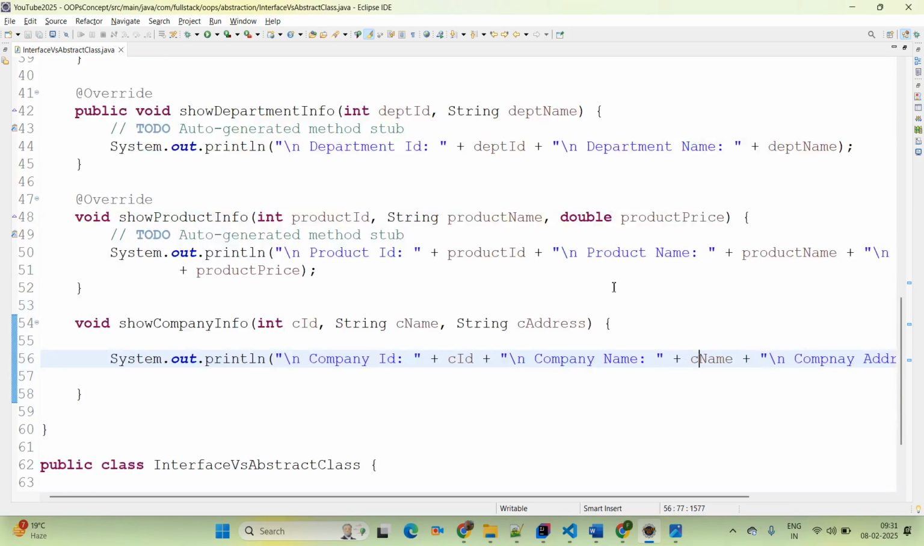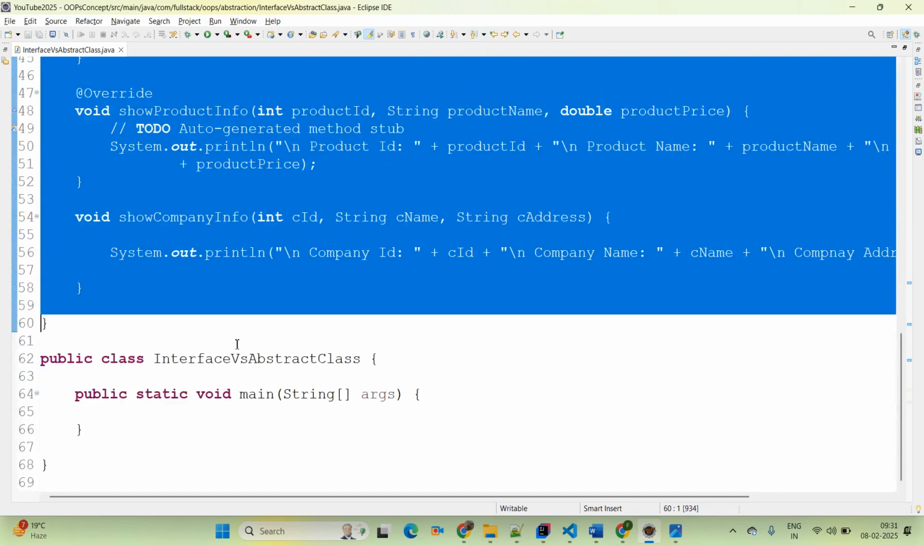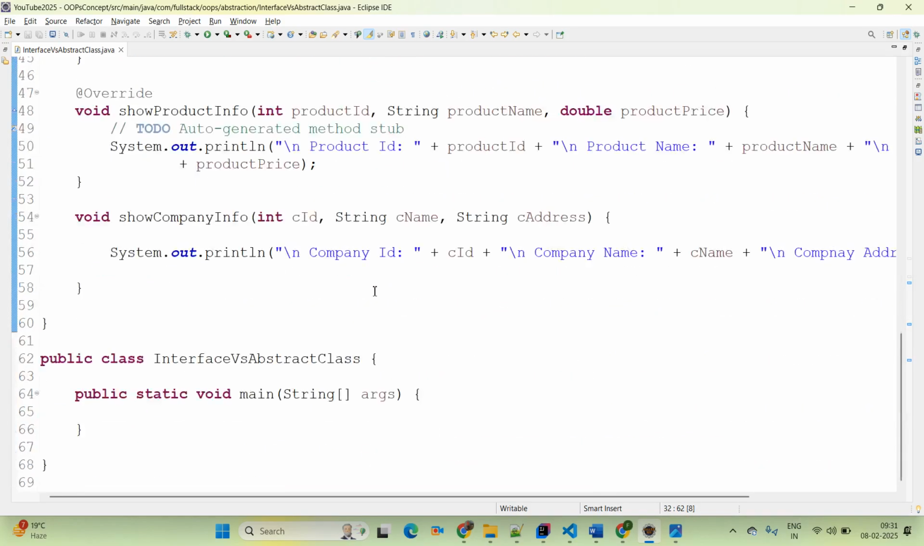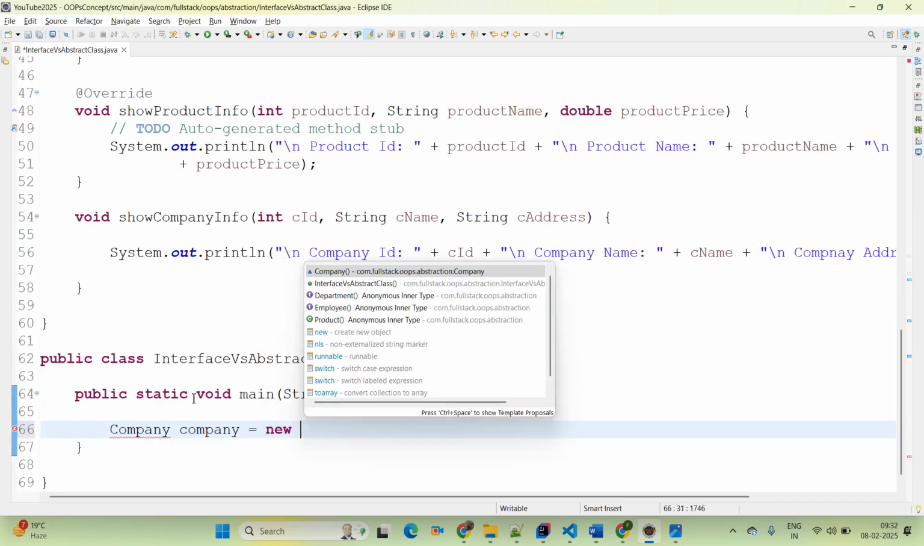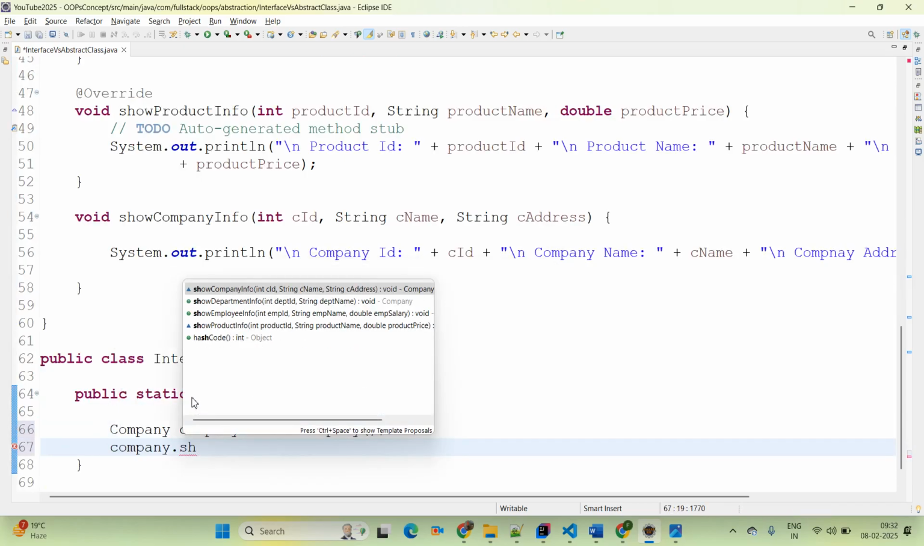In this way, we are done with the implementation. Now come to the main class main method, and there we'll create the object of our child class, which is company. It extends the property from product and implements the property from department and employee. Then down here, creating the object of the company class: Company equal to new Company, and here I am calling company dot show. First we call department info.